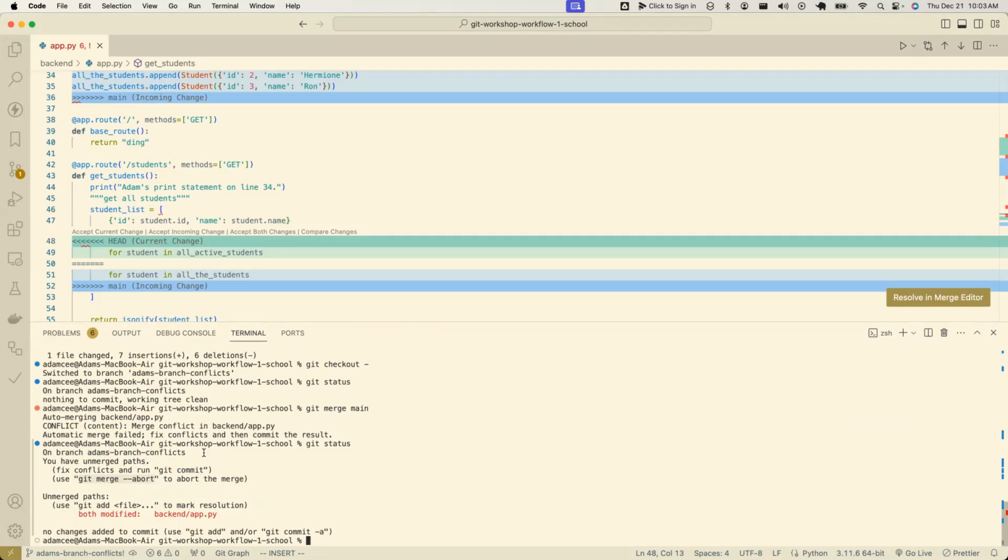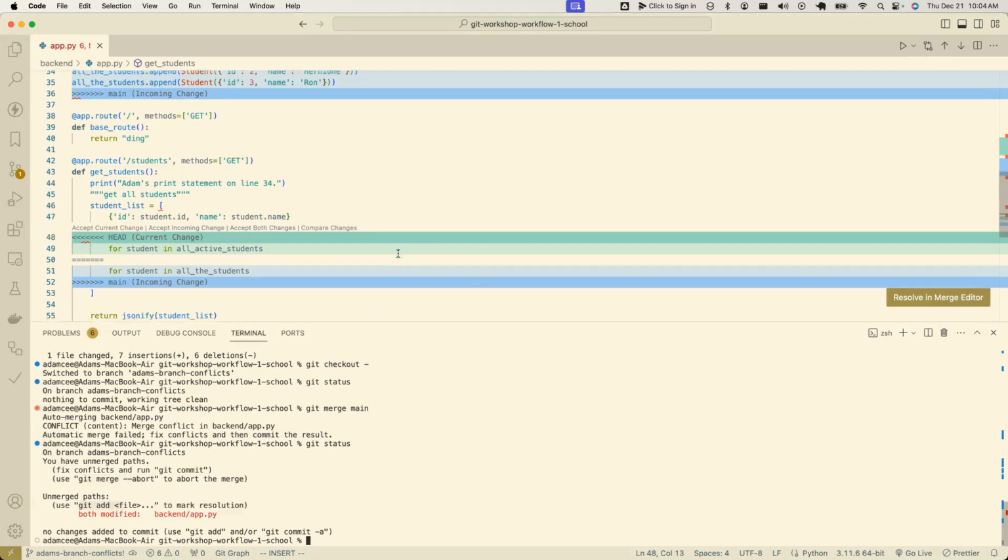So even if I screw something up here, I can run git merge --abort and all my commits are still good. Once I've fixed these, I need to do what it's telling me here: git add for each file, and then I can run git commit. But this merge editor tool will help with that.